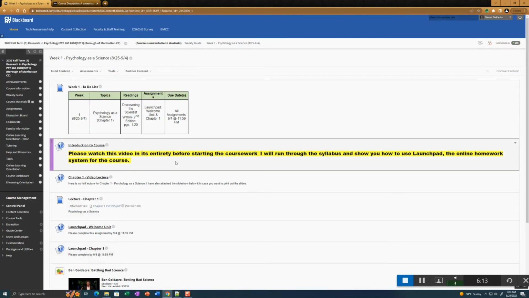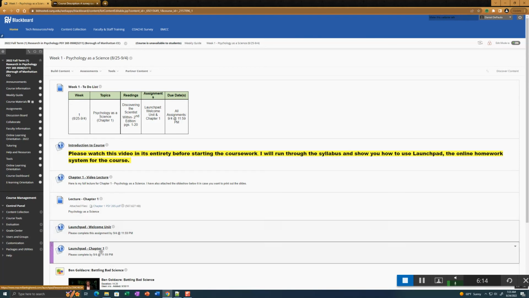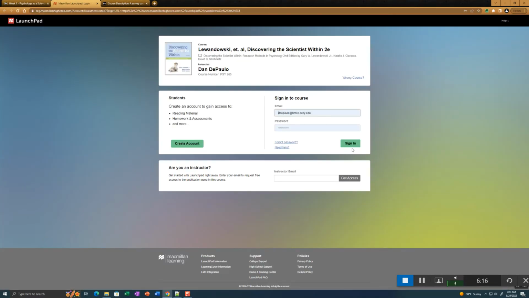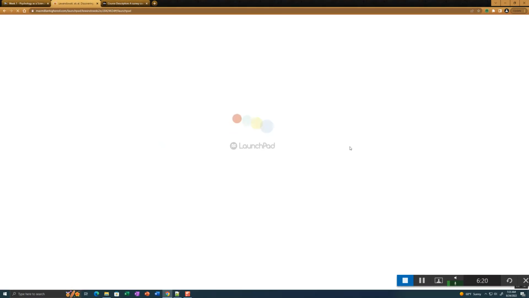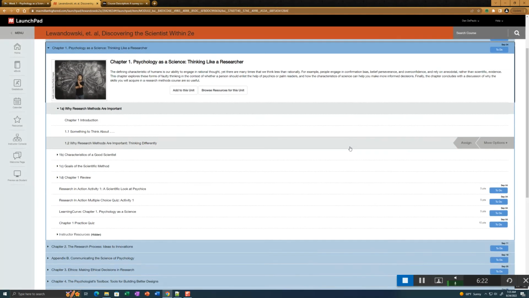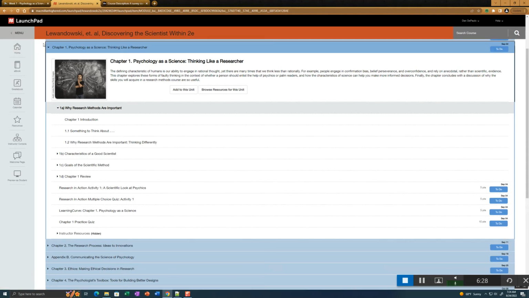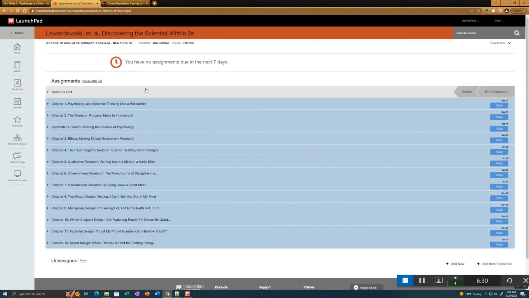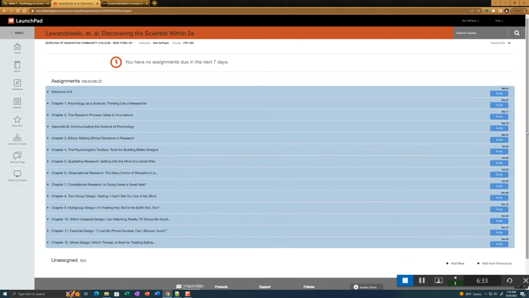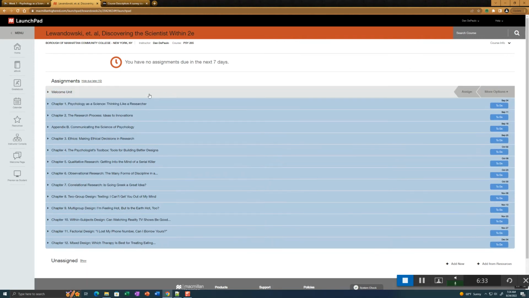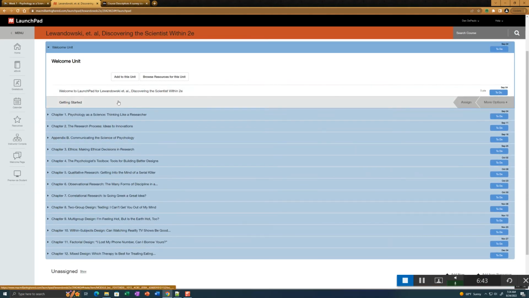Now, if you want to look at Launchpad's assignments, let me show you that right now. Once you register, you'll get your email and your password, and you log in. It takes you to the course, and this is what Launchpad looks like. So you have all the chapters and the due dates. If it says blue here, it says to do, that means you have to do it. And these are the due dates that each assignment is due.